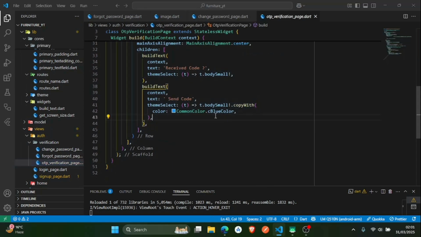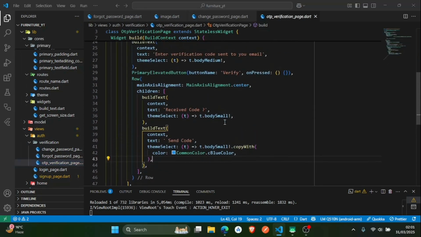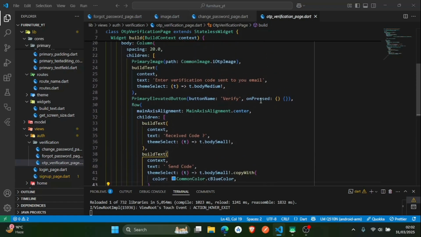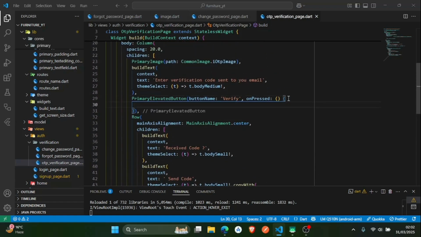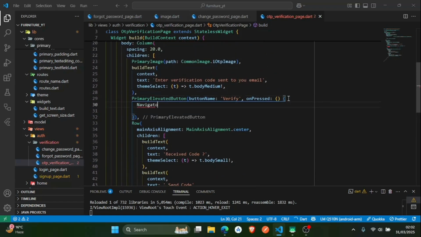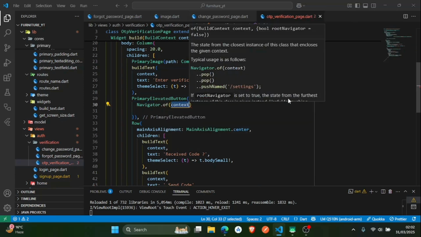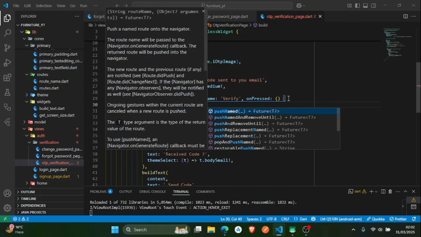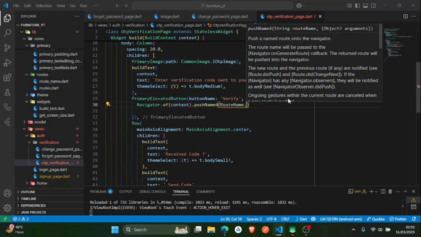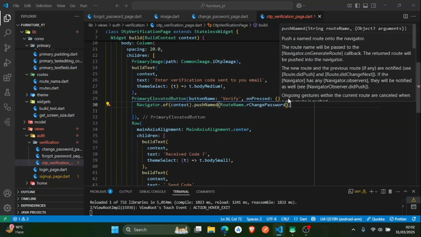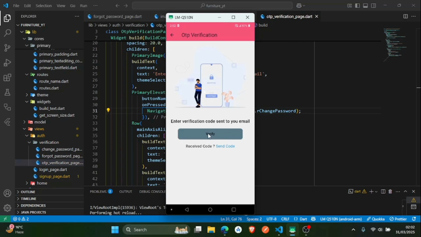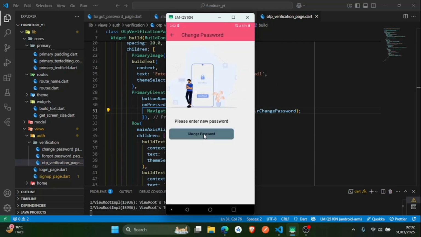When I click on this, where is it? Yeah, when I click on send button, I think verification. Yeah, on here in a verify button, Navigator dot of context dot push named, route name dot r change password. Yeah, this one is correct. Reload. And now if I click on this verify, change password.